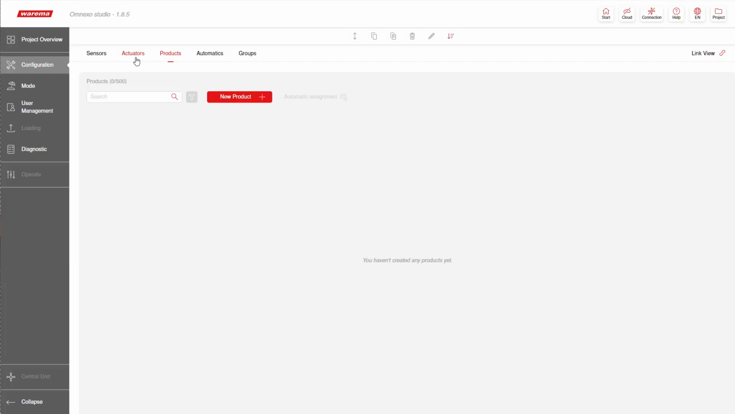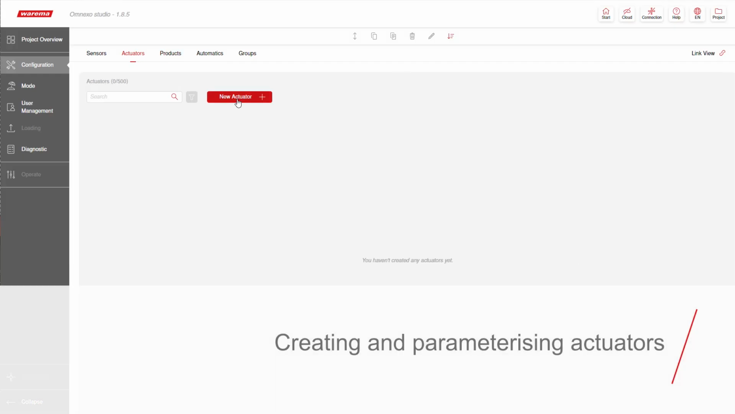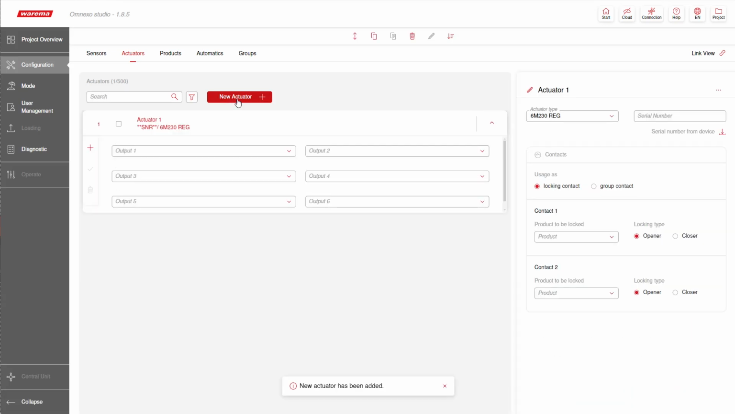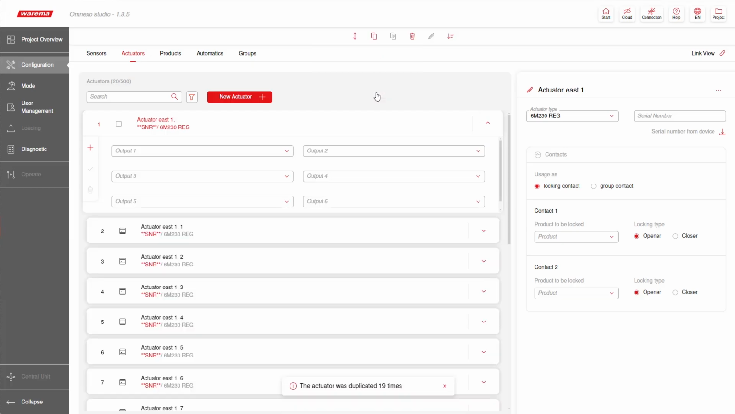Open the Actuators tab. Add a new actuator to the project by selecting the New Actuator button. Edit the actuator designation depending on the selected division, e.g. designation of the facade side. Confirm with Enter. Use the copy function to create the required number of actuators. Repeat this process for all sections.